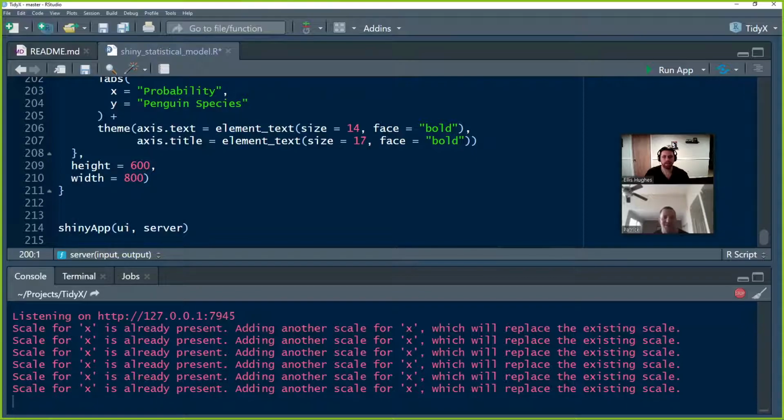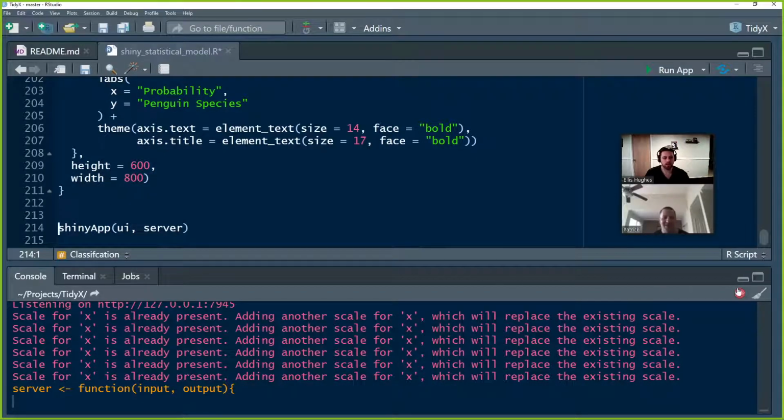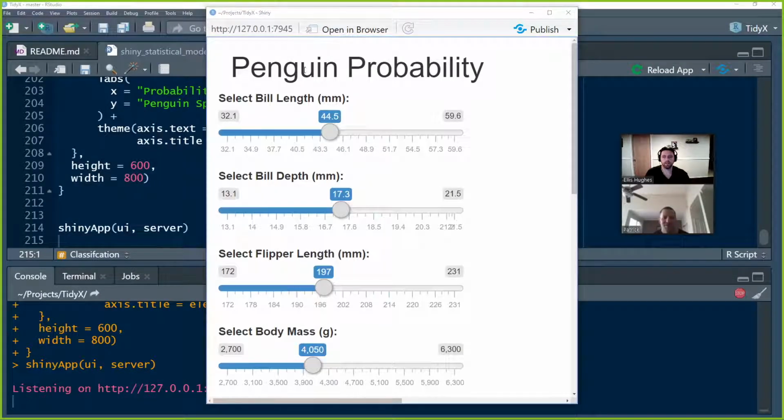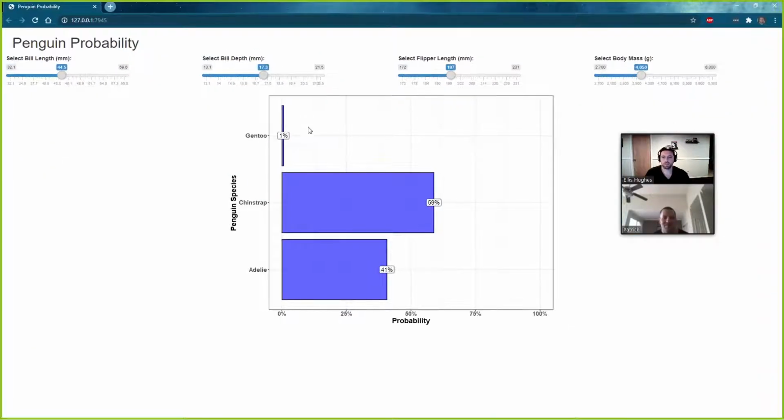With our powers combined. We should be able to have a cool... We don't get any error this time. There we go. That's it. Now we got it. There we can do it. Live problem solving here, folks. Nothing but the best here at TidyX.